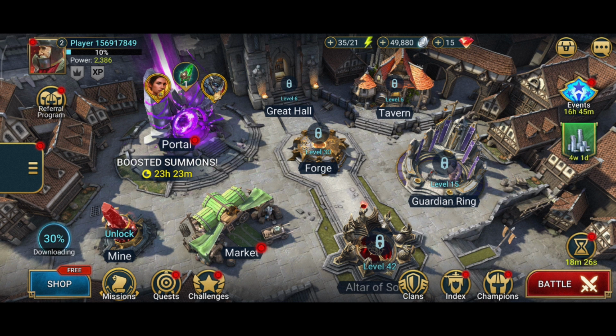Now, first things first, you can simply open up your Raid Shadow Legends game, and once you've opened it up, make sure you are logged in as well. We have also created a video on how to log in and how to install Raid Shadow Legends, so make sure to watch that.